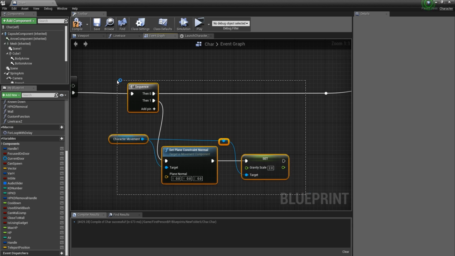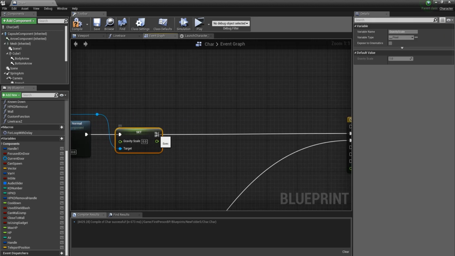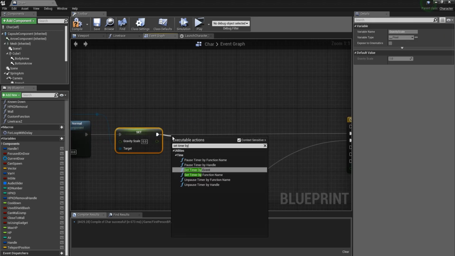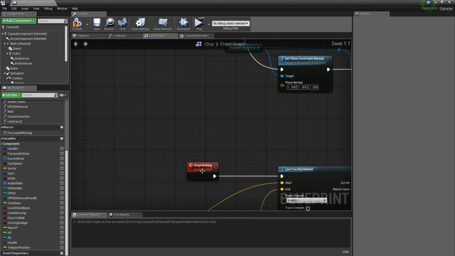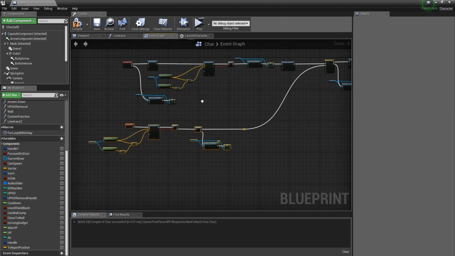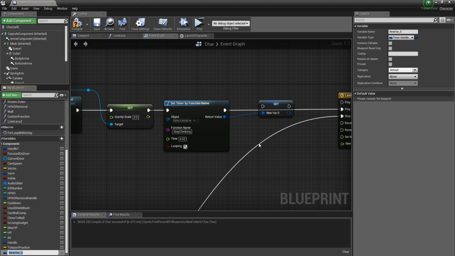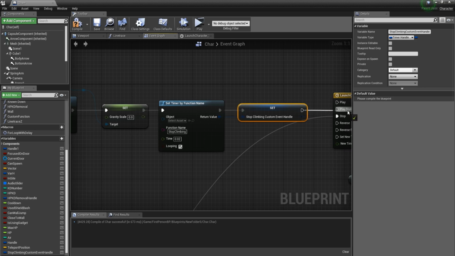Alright, now that we have everything set up, what we are going to do is that we are going to call this custom event. So let's go, after we set the gravity scale to be 0, we're going to get a set timer by function name. And by the way, set timer by function name accepts custom events as well. So let's just copy the name of our custom event, plug this in event function. So function name, we are going to set the time to 0.02 seconds. So now this function is going to get looped every 0.02 seconds, as I said. And from the return value, we are going to promote this to a variable, and let's call this stop climbing custom event handle. Alright, and that's a pretty long name.